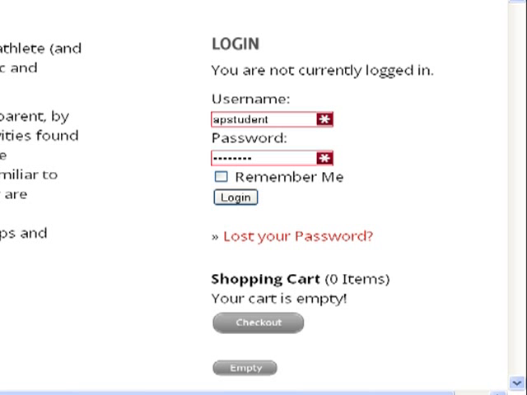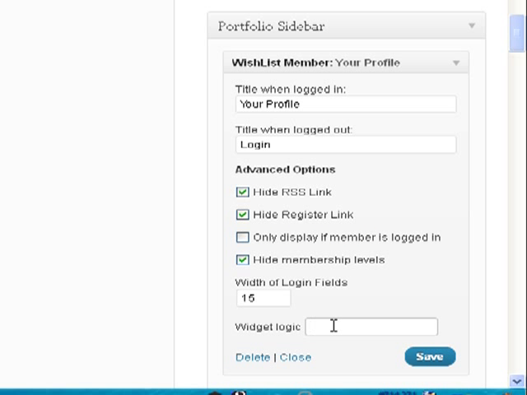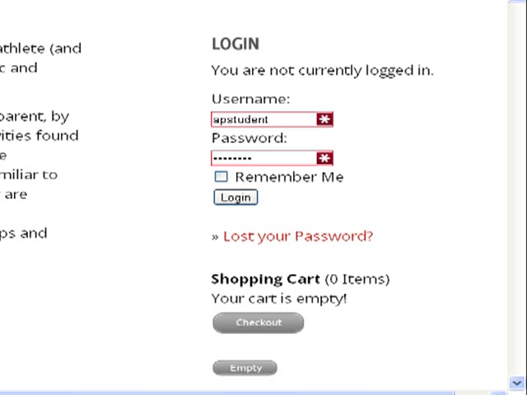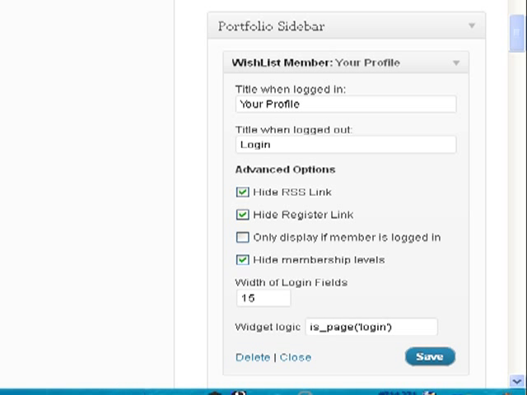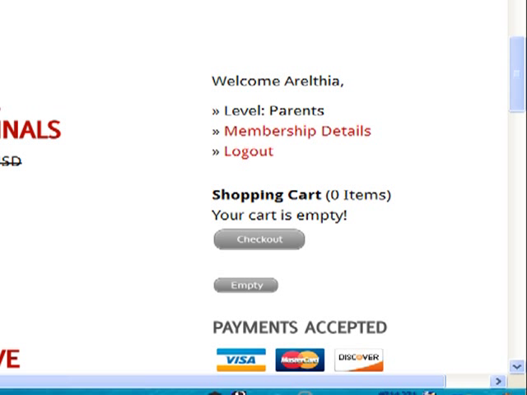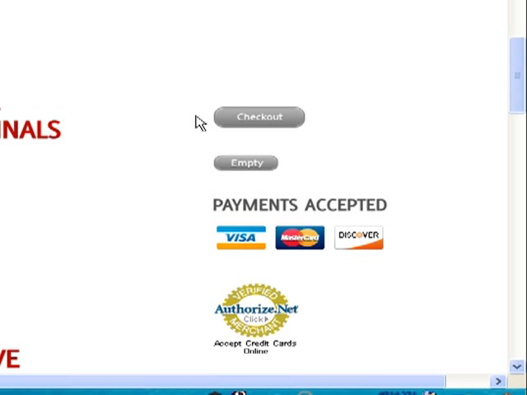So I can do is underscore page, parentheses, login, the name of the page, close parentheses, and save. And now the one that I have that shows not logged in is still there. But if I go to the browser where I have it logged in, it's gone. It's no longer there.